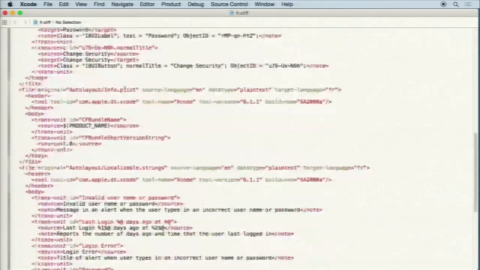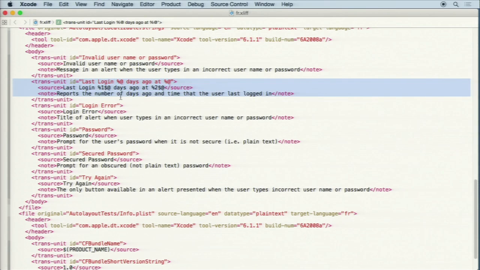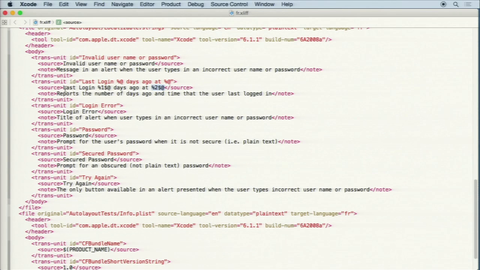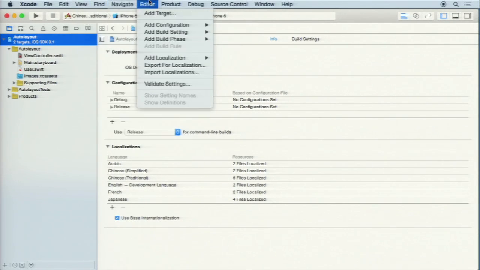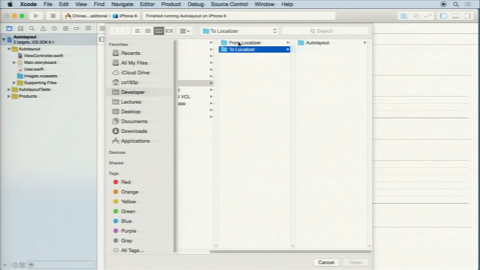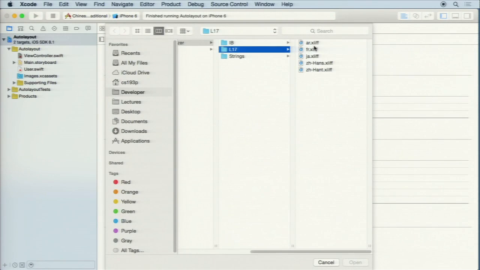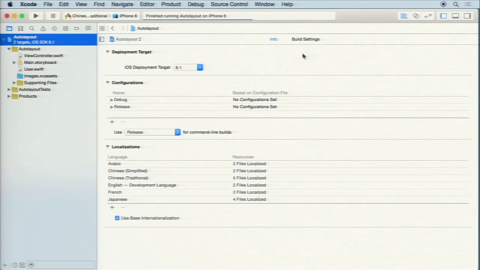Okay, so here's French. If we go down, here's the last login. Notice here's the $1 and $2. That's how they can control which one is which. And so they need to translate this into French. Okay, so let's go ahead and have that happen. Okay, it happened. Now let's load it in. Import localizations from our localizer. Let's do French.